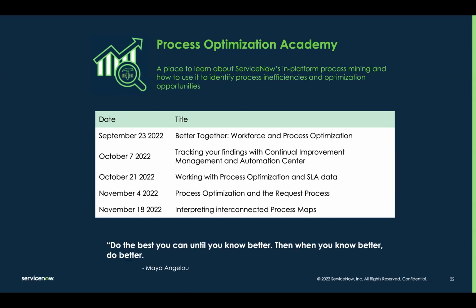Then the ones after that are based on feedback that we've gotten from you and use cases that some of you who have joined on a regular basis have brought to us. One of them will be about using process optimization and combining that with SLA data, or working SLA data into a mining exercise that you're doing. Then we'll talk about process optimization on the request process, which is something a lot of customers are starting to do. And to the last point, we've got a session on interpreting these interconnected process maps that are available now that we have Tokyo.